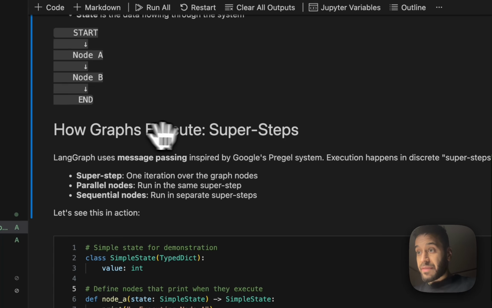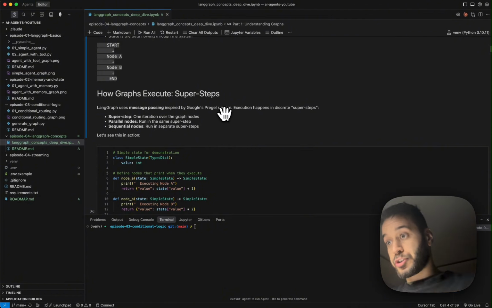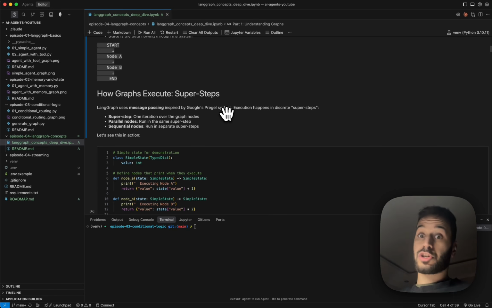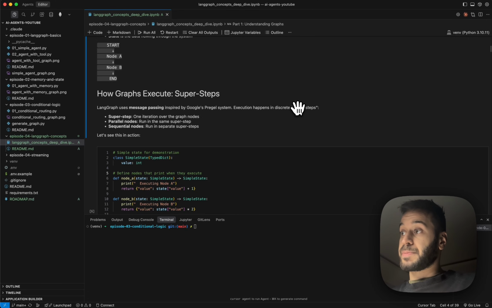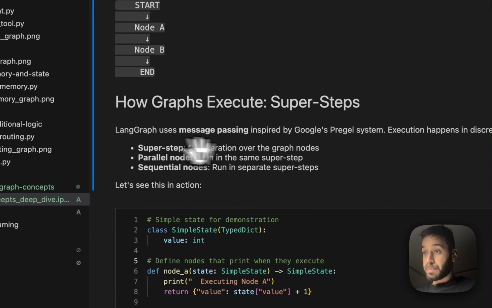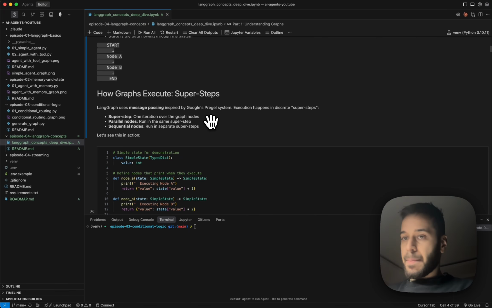Now, how does the graph execute? The concept of super steps. LangGraph in general implements the concept of message passing. Message passing was inspired by Google's Pregel system, a system introduced by Google in 2010 to process large distributed graphs, and it executes in super steps. This is what LangGraph also adopts. A super step is just an iteration over the nodes in the graph. Every step of execution is called a super step.